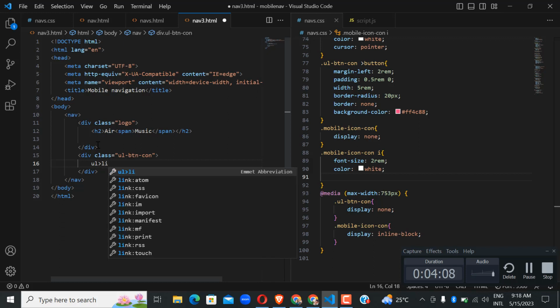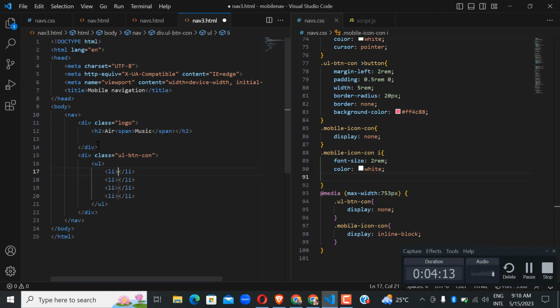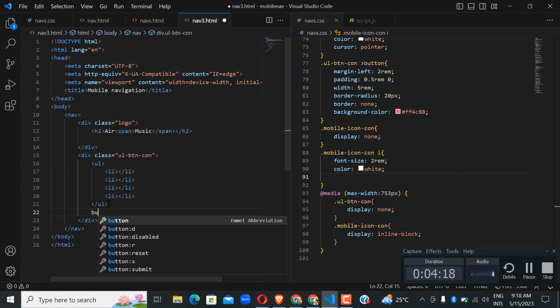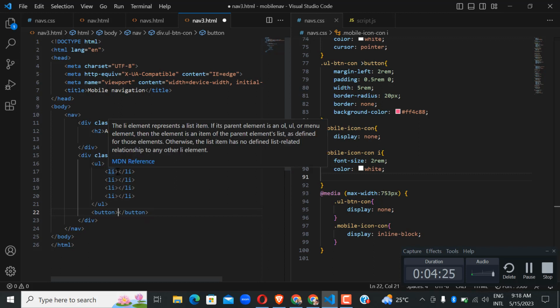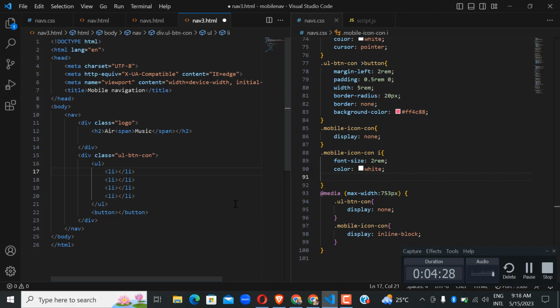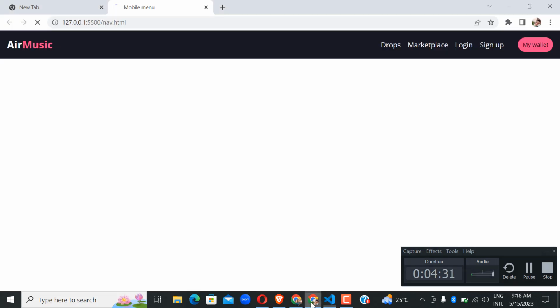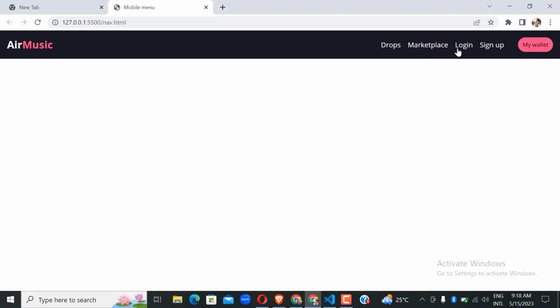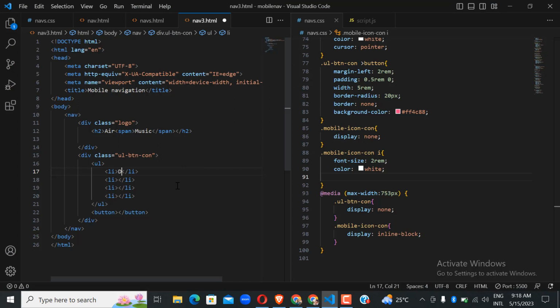We have about 4 links there, although these links are not working, but we have our 4 links there. Under this, let's create our button within this same url btn con. All right, you have filled in our button tag. So let's fill these links with text. Let's go back and see what text we have there. So we have the jobs, marketplace, login, sign up. Okay, so let's write them out.